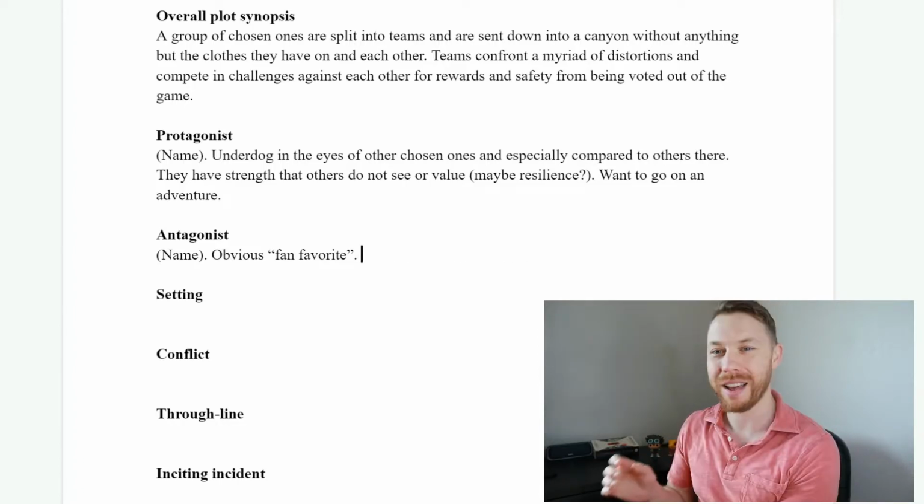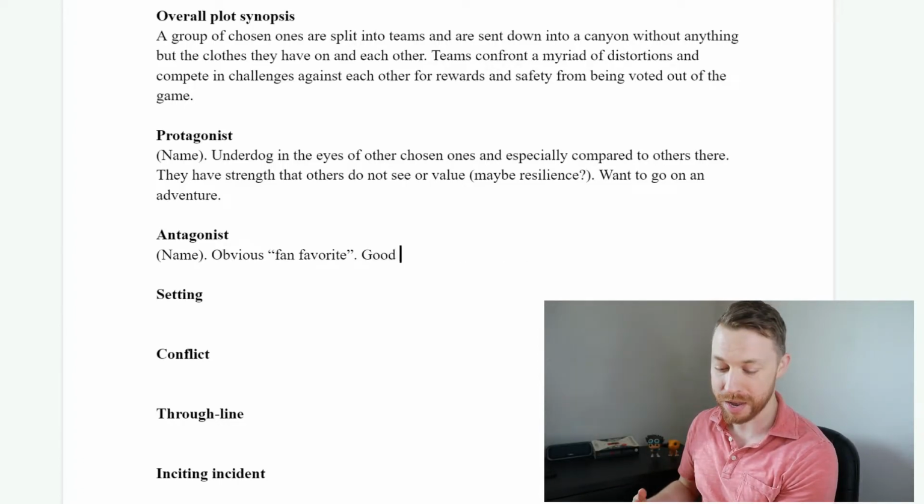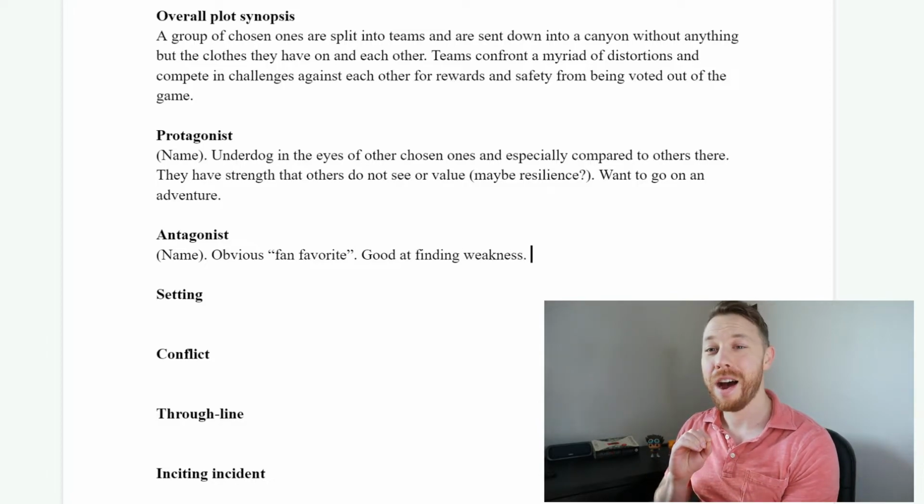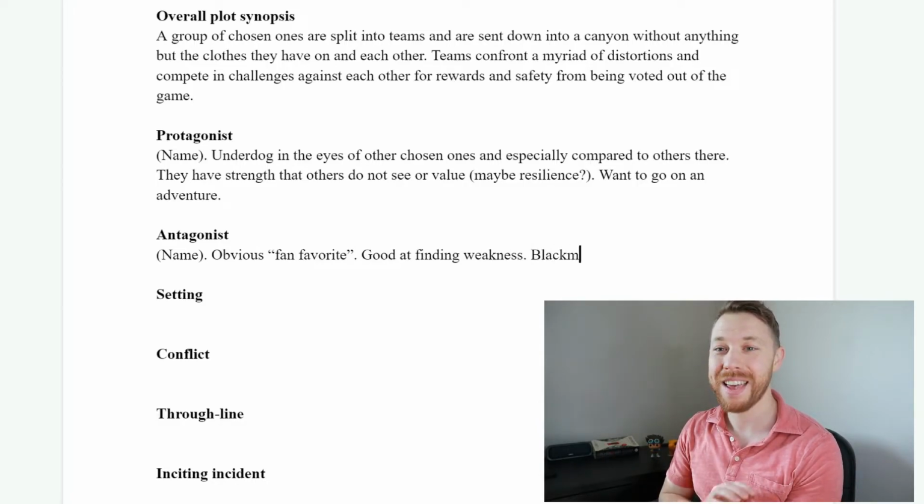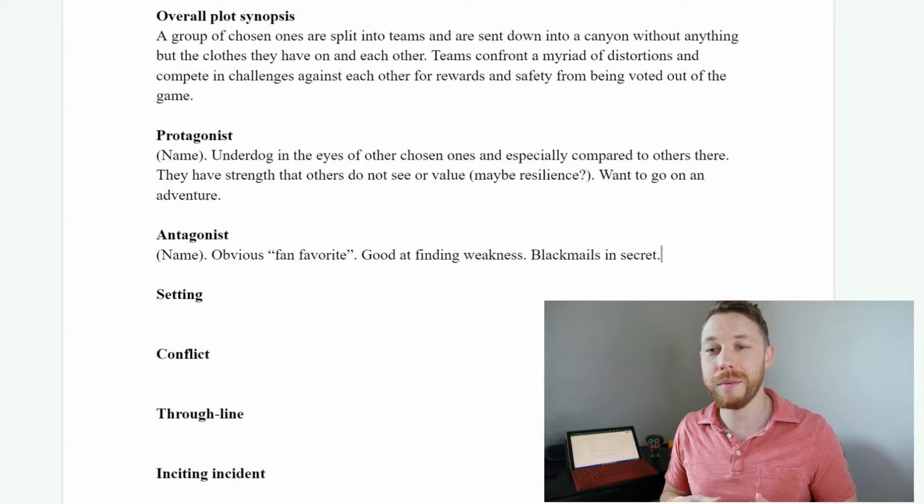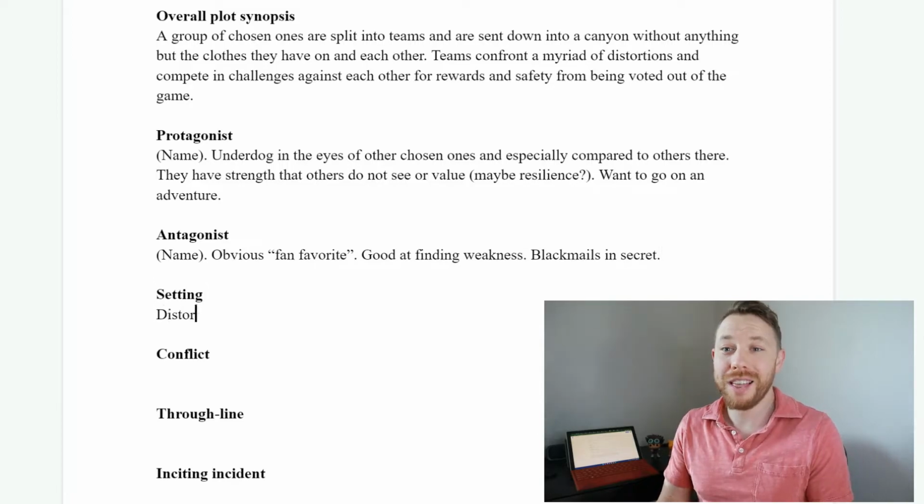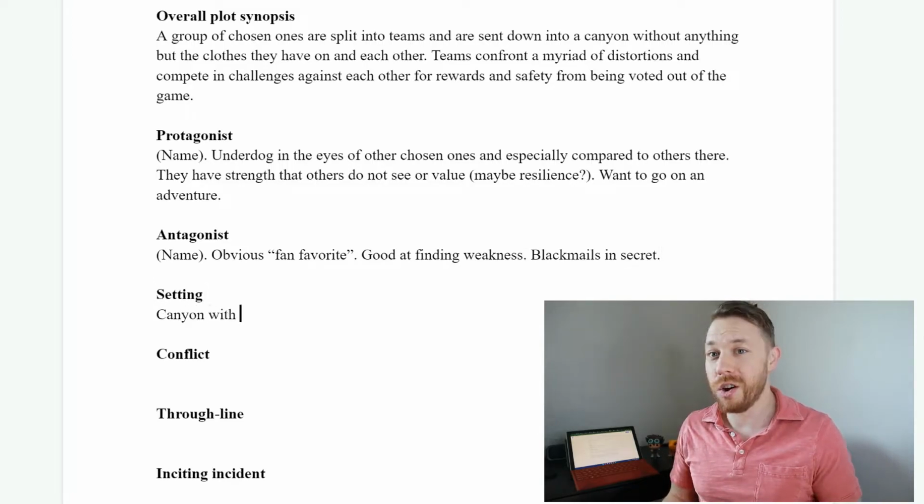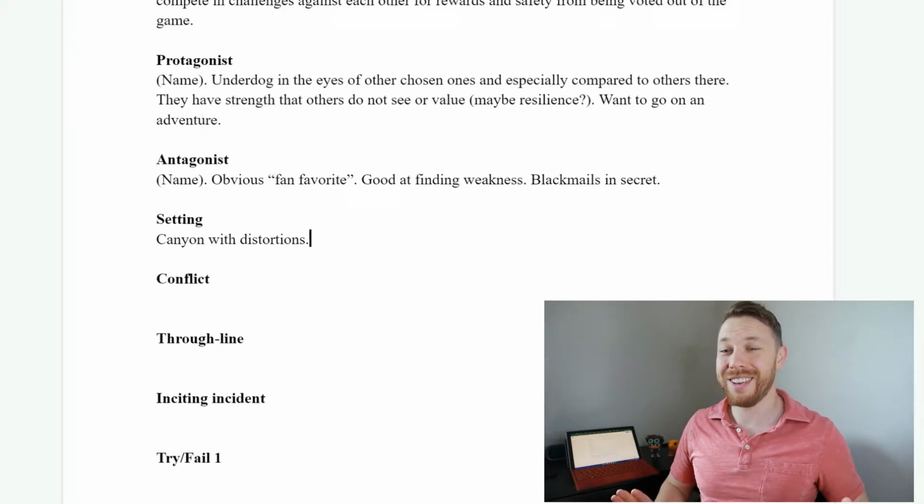My antagonist, again, they're gonna remain nameless for the time being. They're good at finding weakness and are doing a bunch of blackmailing in the background. So in my synopsis, I already mentioned the setting, so this is easy. Personally, I like to discover the world as I write. So just saying canyon with distortions is enough right now.